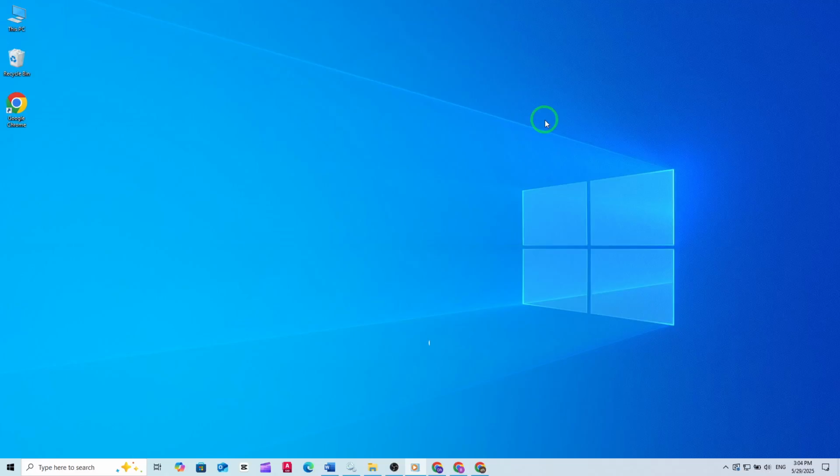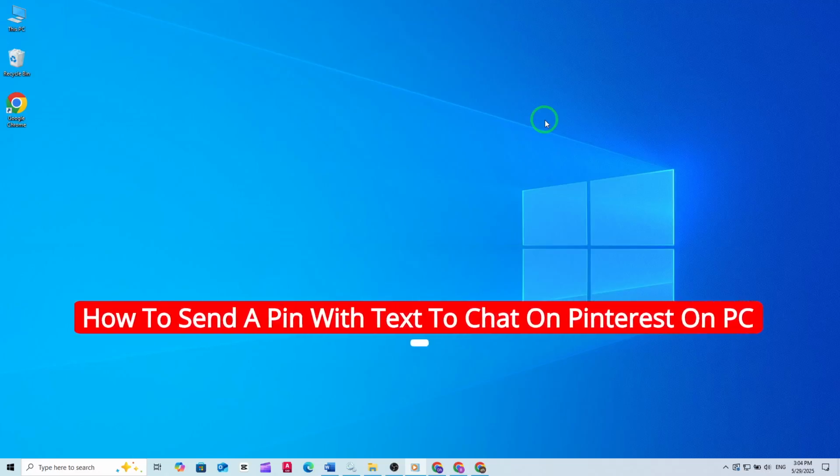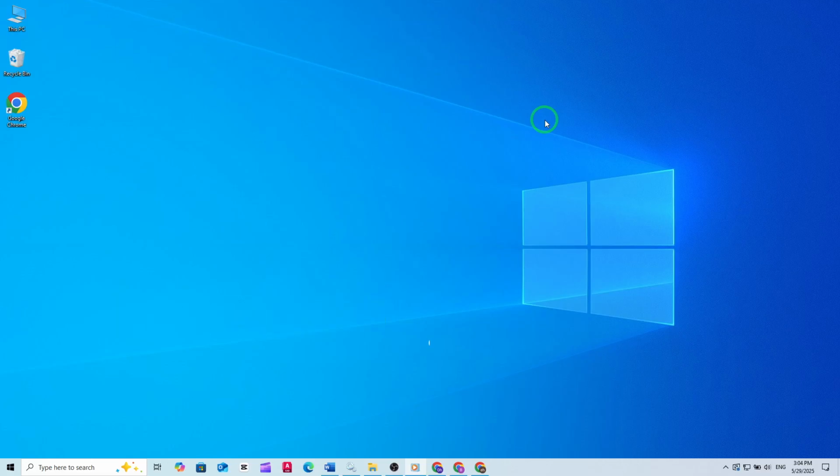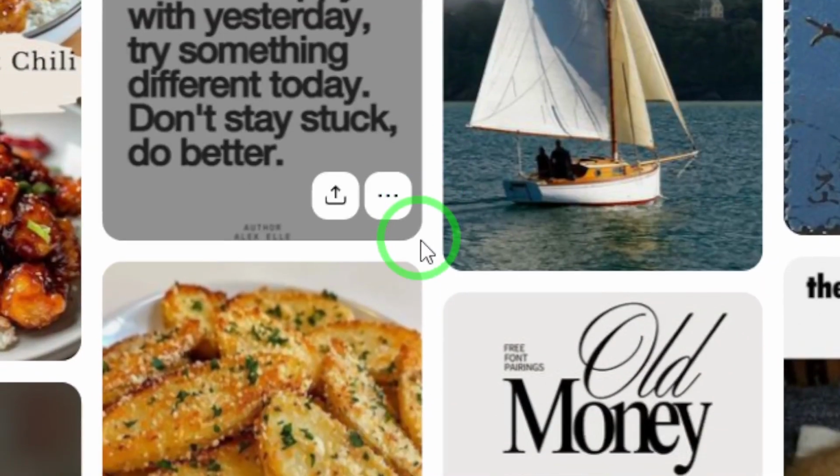Welcome. Today, I'm going to show you how to send a pin along with a text message in a chat on Pinterest using your PC, especially with the new update that makes sharing even easier and more interactive. First, open Pinterest on your browser. Just type pinterest.com in your address bar and log in if you haven't already.